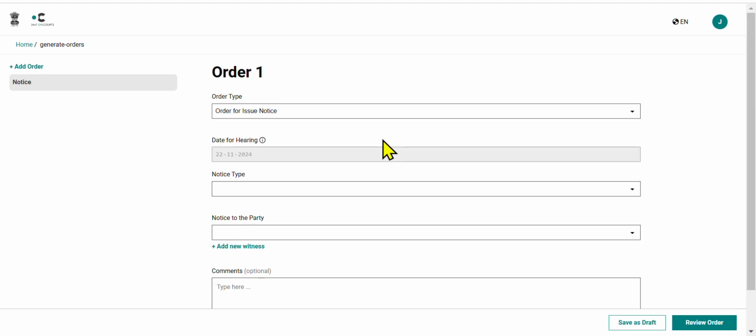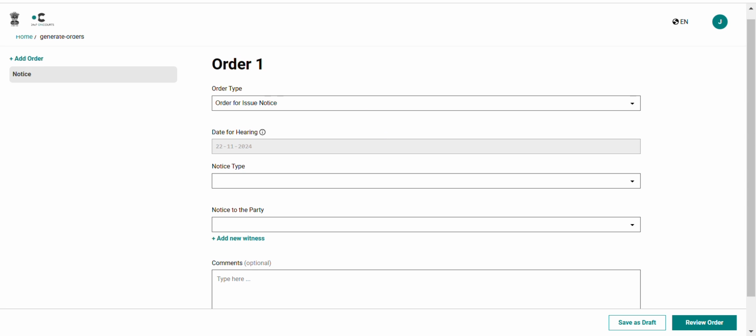Once it is selected, all the pre-filled information such as date of hearing, notice type, notice to the party show up, which are relevant to this type of order. The date of hearing, as you can see, is pre-filled as per the previous order you would have issued for the date for hearing. In the notice type section, from the drop-down, select the type of notice that you want to issue. In this scenario, this is Section 223 notice.